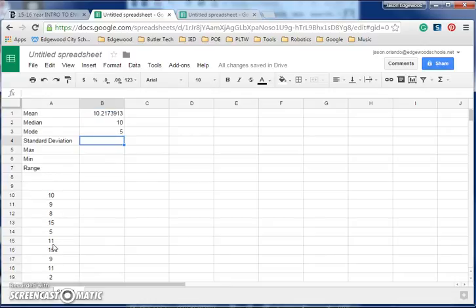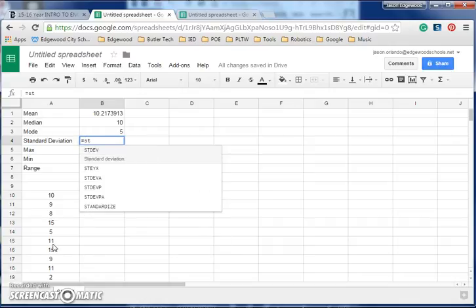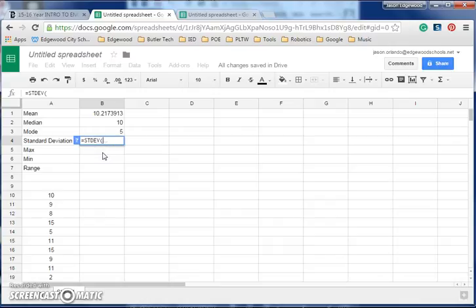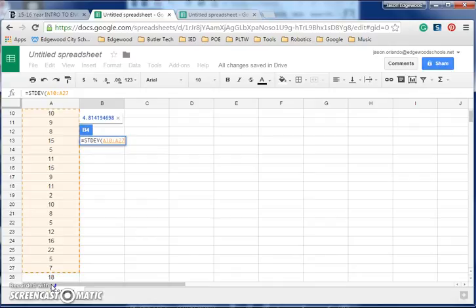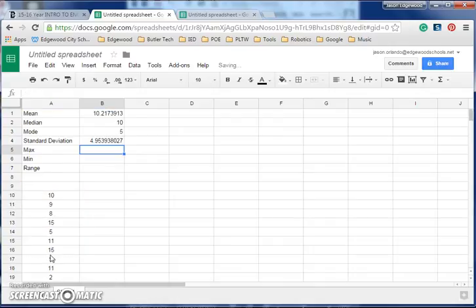Standard deviation. Again, hit equals. Standard deviation is STD. As I start to type it, it's finding things. We're going to go with the standard deviation, just STD, EV. Again, choose my data set. Standard deviation is a measure of spread. How spread out is this data? The value I return helps reflect how spread out my values are.